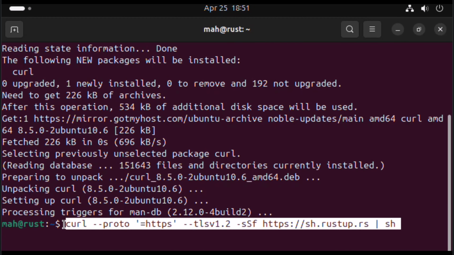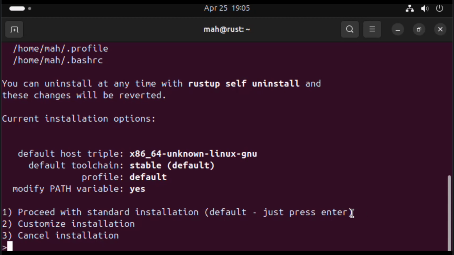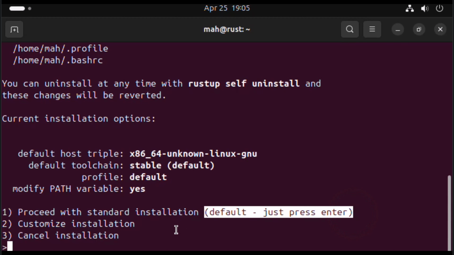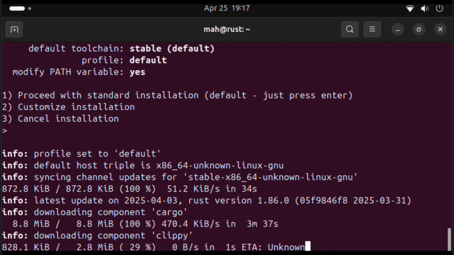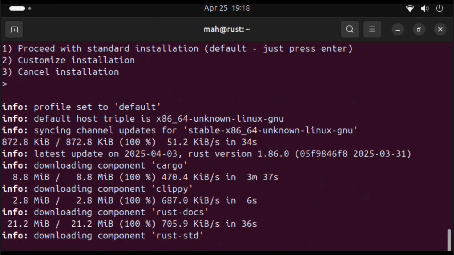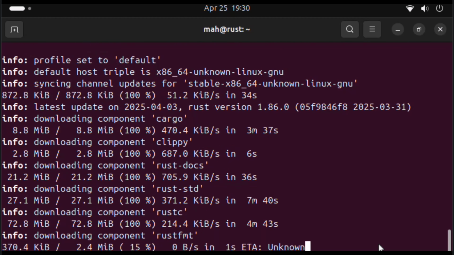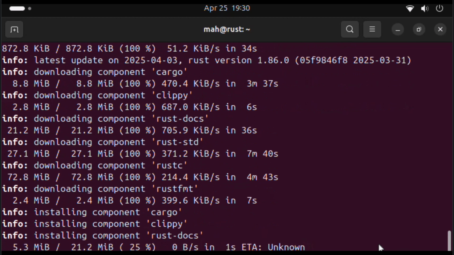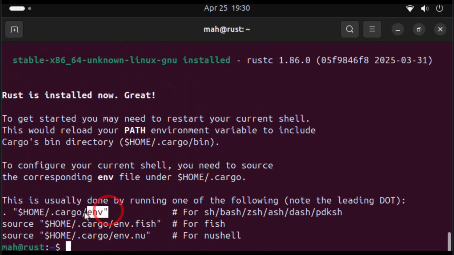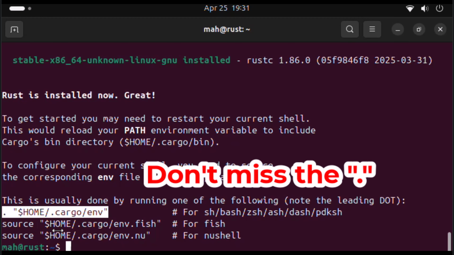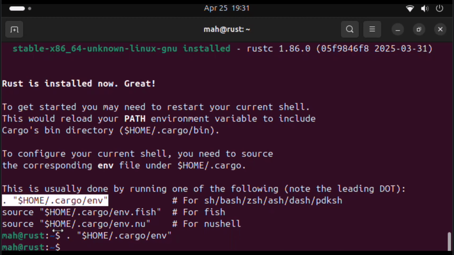Curl is installed. Now paste the command again. Select default, just press enter. Now installing Rust. It will take some time. Rust is installed. Now we need to set up the environment variable. Copy and paste the command. Rust has been installed successfully.